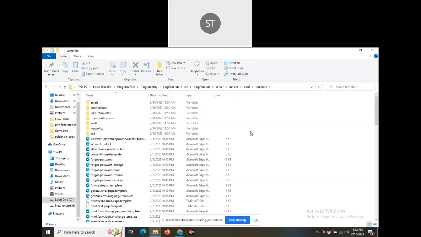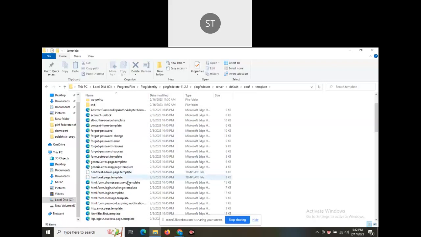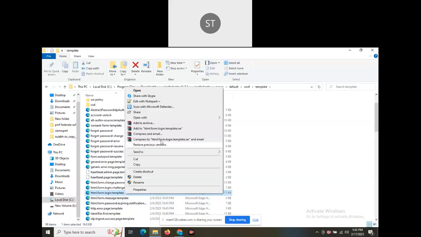Okay, go to the template. What is that? html.form.login.template. Right click, edit with Notepad++. Guys, install Notepad++ on your desktops, everyone. Edit with Notepad++.